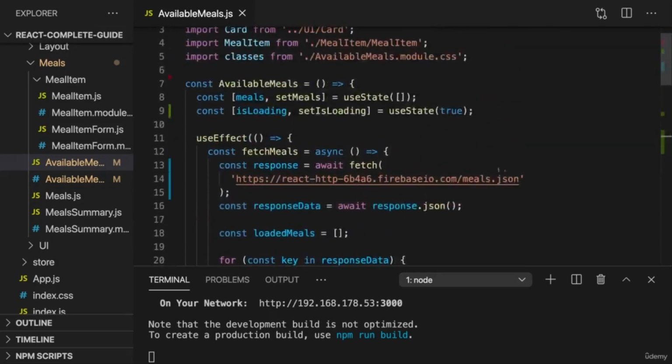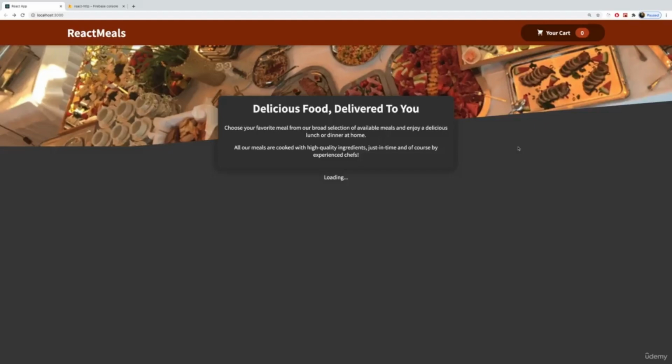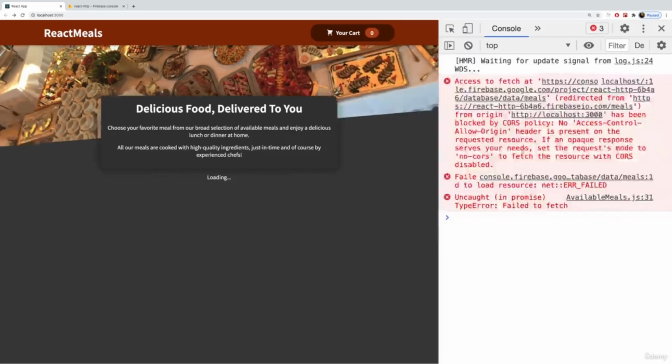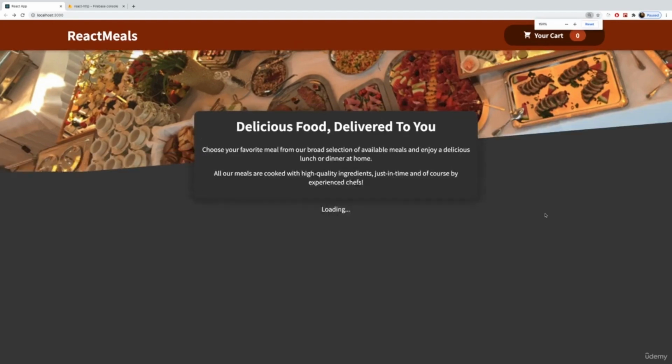Let's simulate an error. And for that, we can, for example, remove .json, something Firebase doesn't like. And if we do it and I reload, we therefore fail to load the data. We don't see anything here in our app, but we see it if I open the developer tools. There we see that we have an error. We failed to fetch the data. And of course, our typical users will not check that console. Therefore, we want to show the error also here on this screen.